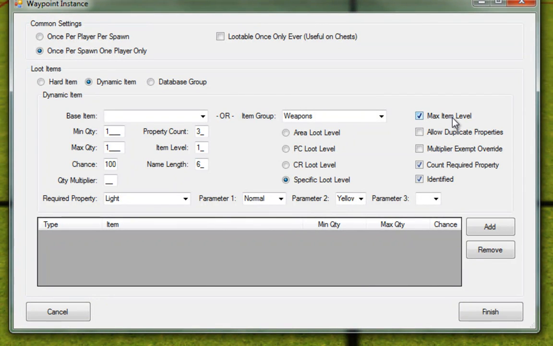When I don't have this on, the property count is the total number of properties the system is going to place on the weapon. The total number of level 1 properties. Okay, that's what's going to appear. However, when I have the max item level property checkbox checked on, it's going to continue to add properties that add up to the property count.